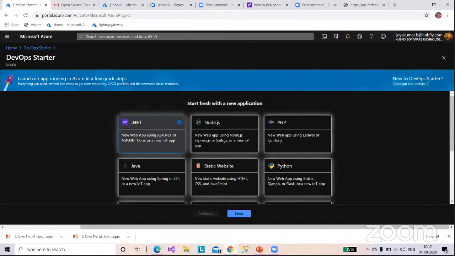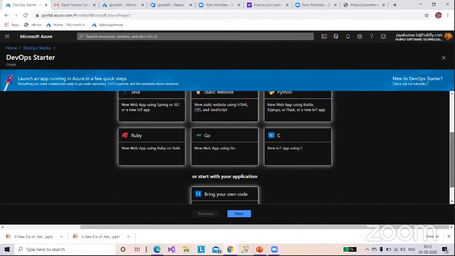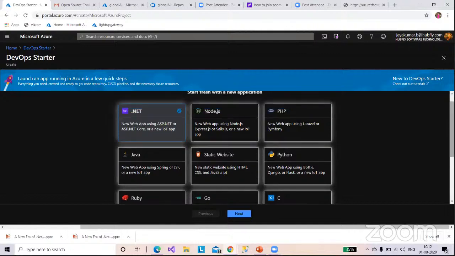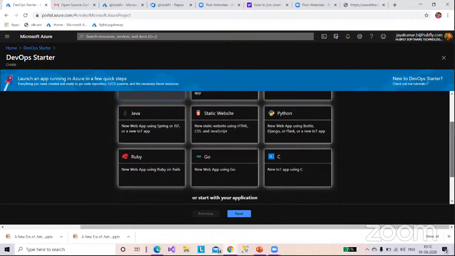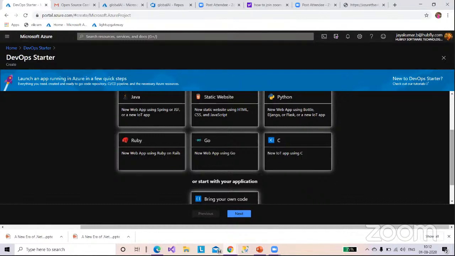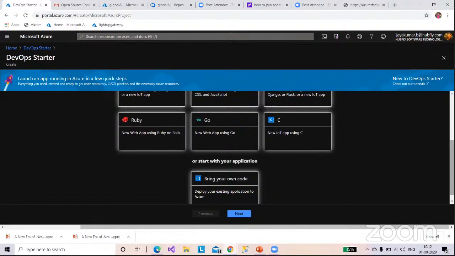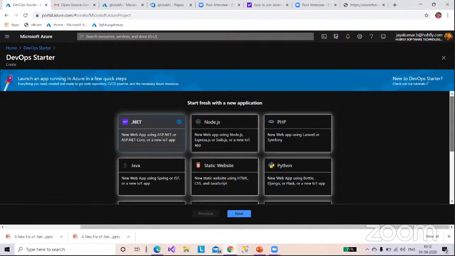So this is where, if you want to do it from the Azure end, you need to choose the template of the application you are going to deploy. If I am going with .NET, it supports both the .NET Framework as well as .NET Core, along with IoT applications also. If it is other things like PHP or Java, you need to choose the exact framework, what kind of application you are going to deploy. Or else you can use your own code also by selecting the last option. I'm just going with .NET Core.